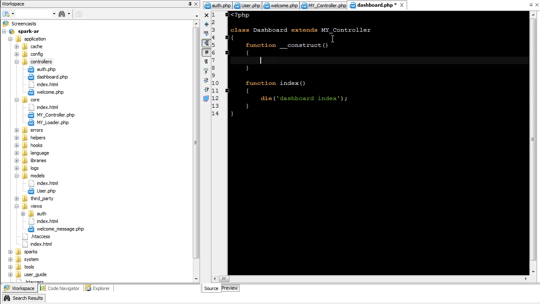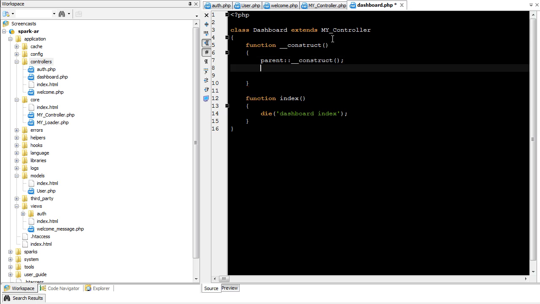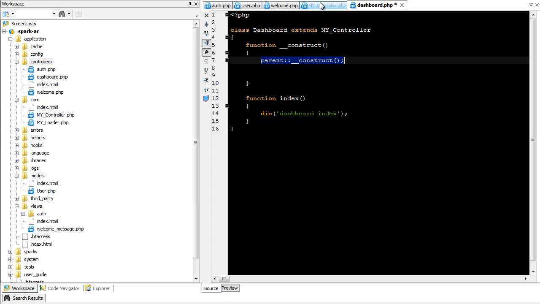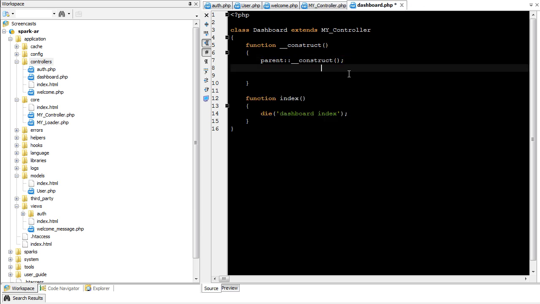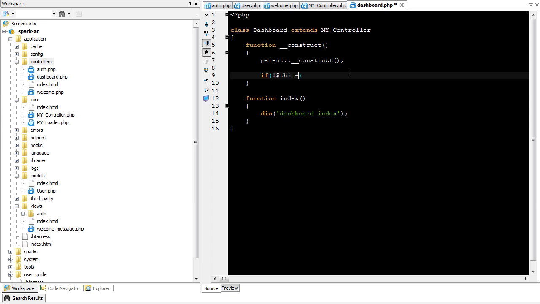Again, we'll use the constructor, call parent construct. If you don't call parent construct, you know what doesn't happen. This user won't get set at all because this is the parent constructor method. If not this user, if this user isn't logged in, redirect to auth login. So we're going to hit reload. Well, we didn't have a valid login, but now that we do, we're allowed in again.